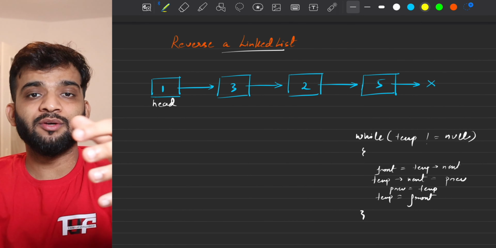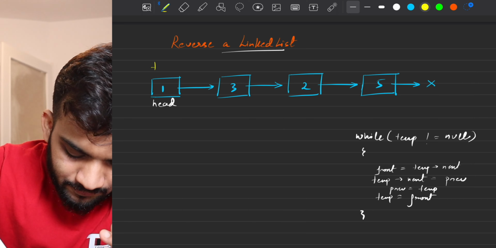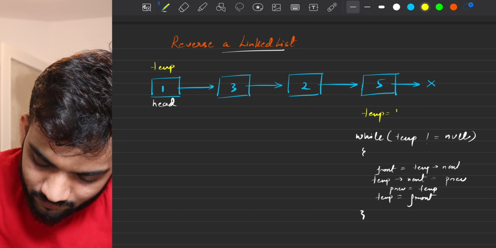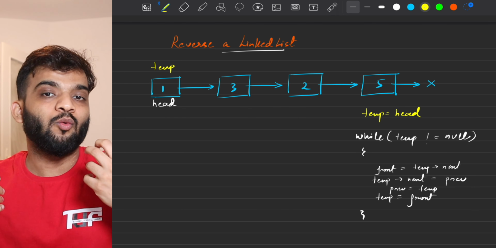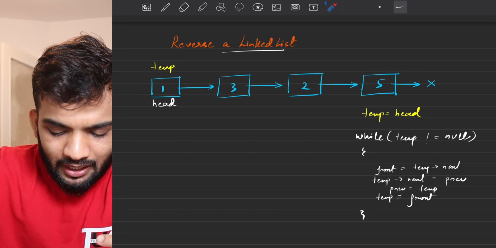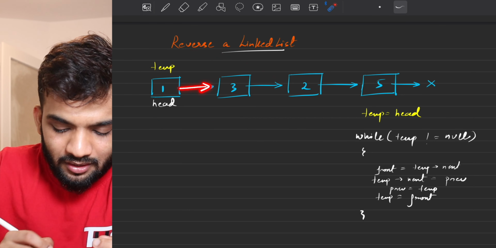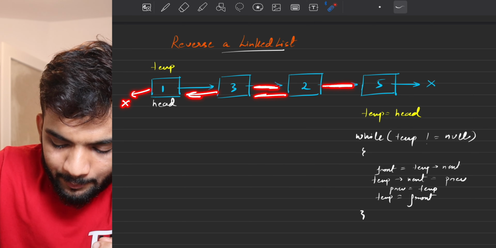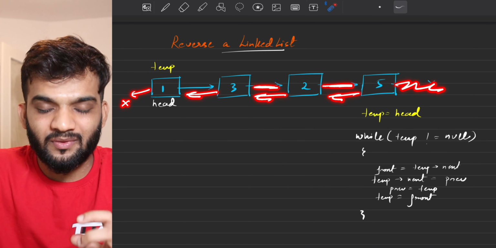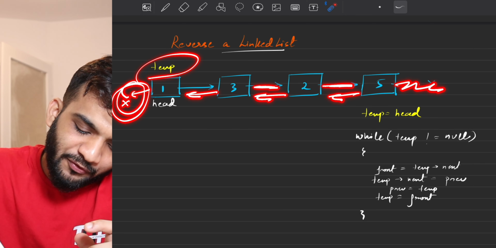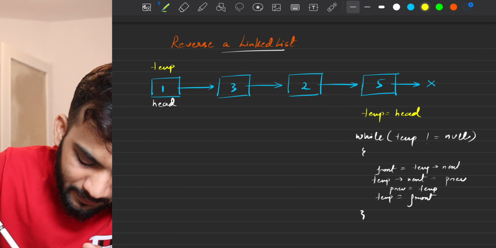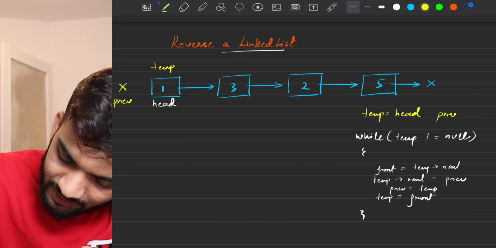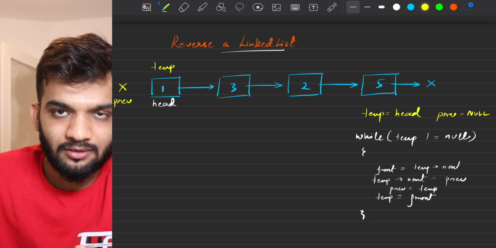Let's try to do it now. So I have to perform this algorithm for all the nodes, right? So what I'll do is I'll start off with this particular head. So can I say temporary will be head? I can. Afterwards, I know one thing. After the reversal, this one will be pointing to null. This one will be pointing here. This one will be pointing here. And this one will be pointing here. I know this. So I need to make sure this first node is pointing to null. So maybe I can take a null and I can call it previous. So I'll take a previous and I'll call it null, right?